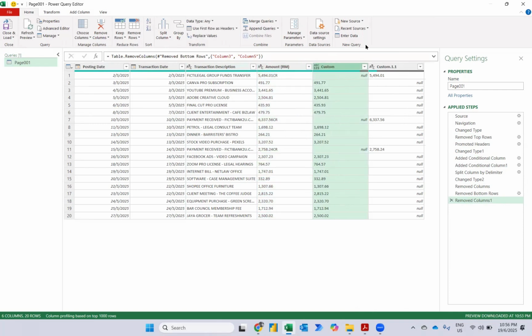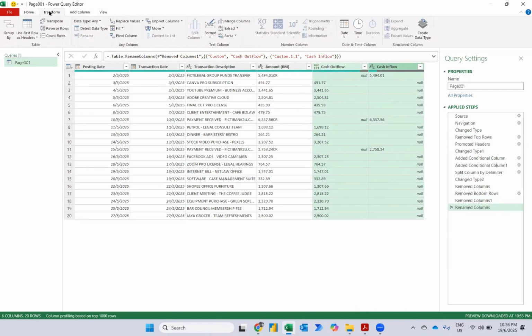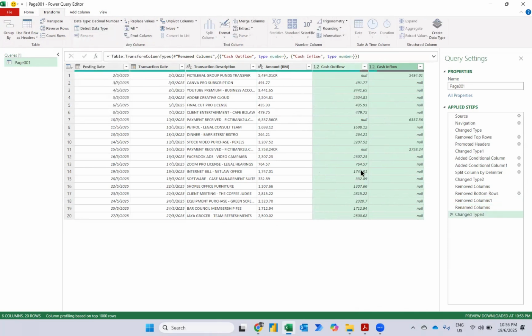Here I'll put cash outflow, and over here, cash inflow. Then I'll select these two columns, go to Transform, and set them as decimal numbers. Right now we have these decimal numbers, so from here we can determine our total cash outflow and our total cash inflow.